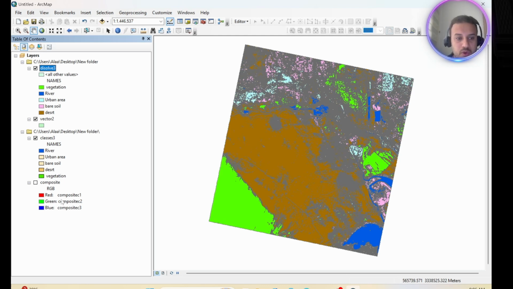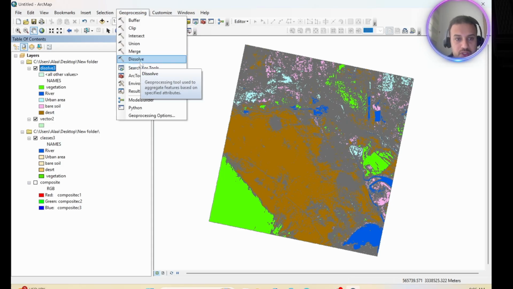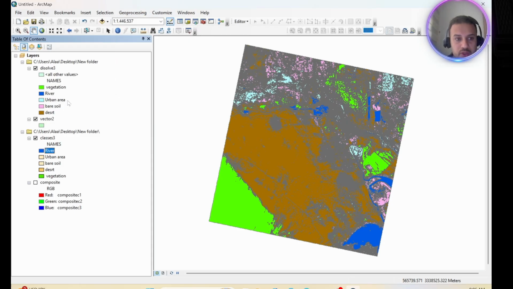So this is how to convert your raster map to vector map, and then you use the dissolve function to bring your classes back from multiple polygons into 5, the same 5 classes, and you can change the color from here, and now you have a polygon class. You can use it for your study.